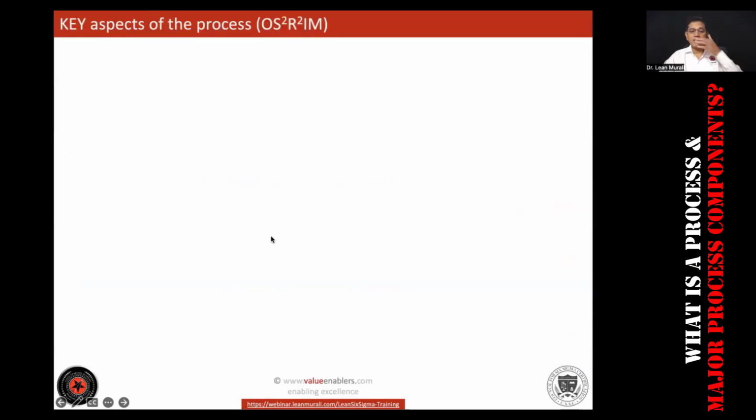Now the key aspects of the process. I have written OSR squared IM. All of you write OSR IM in the chat box. I'll explain to you the key aspects of the process. This is a little theoretical, but this is a way for you to remember.